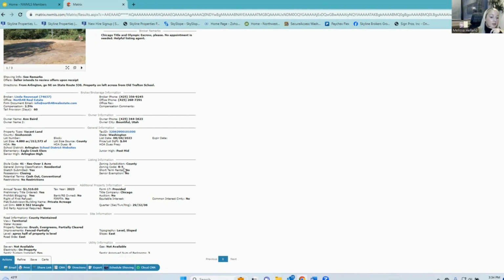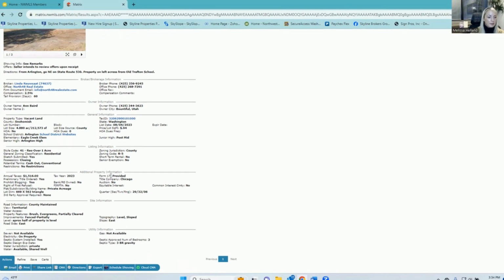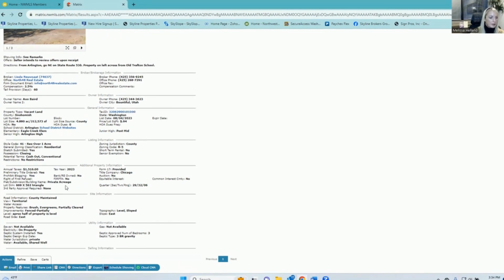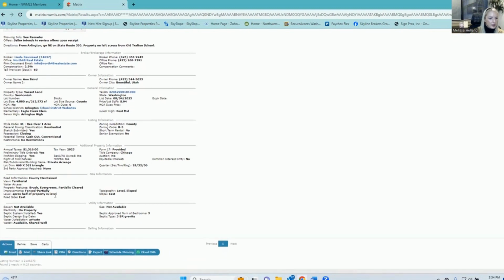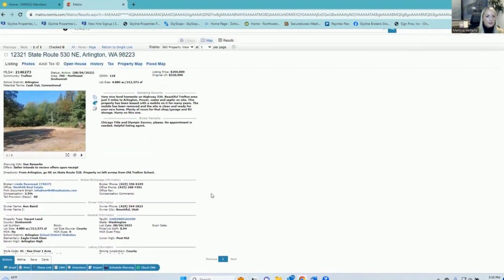So we are going to want to find out what R5 means in order for us to determine if this property is suitable for the buyer's intended use. Okay, so we'll get to that later. Some of the other things that I want to see here. Okay, there is electricity on the property, which is great. There's a septic system that's installed, which is great. And there's an available shared well. All these items we're going to have to take into consideration as we write up this offer.